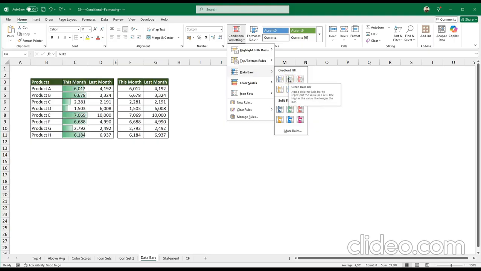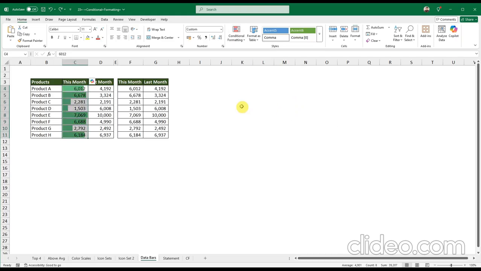So if I open the data bars and if I select any good color of my choice, for example, green solid fill, so you can see how data bars is working within the conditional formatting. It actually fills the cell with that respective color according to the number available within the cell, right? And we have just selected the first column. So 7069 is the highest number within that column. So this cell is entirely highlighted.